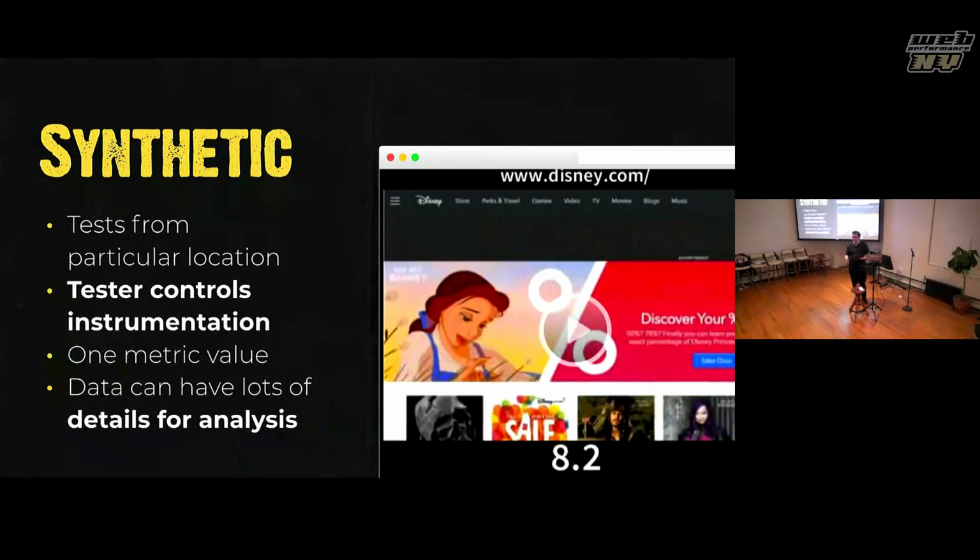The great thing about it is that they collect a lot of data for you to analyze, because it's a fake user, it's your computer instrumented with all the tools. It can capture a lot of information, for example, a video of screenshots. Imagine doing that for real users. That's probably not realistic.